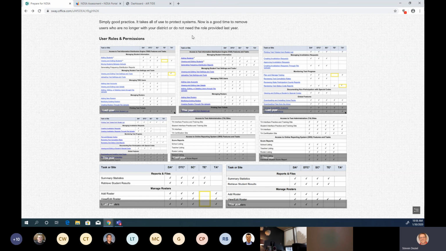been some changes. Last year, it was required for a teacher who was also going to be administering tests to be entered twice into TIDE as a TE and a TA. That's no longer necessary. If you have a teacher there, you're going to want them to have access to the reports in the online reporting system. Then you only have to assign them the TE role.